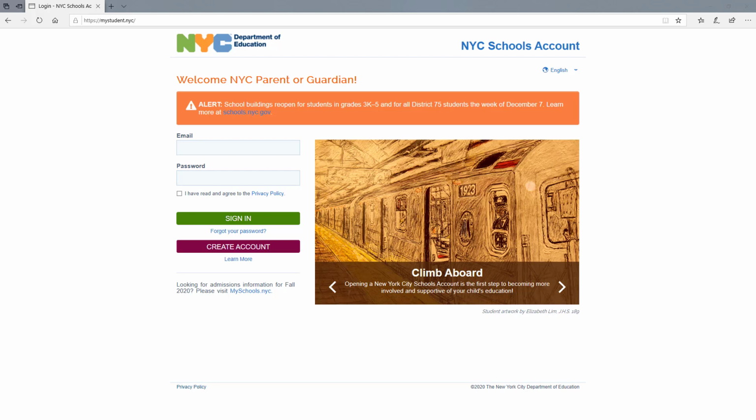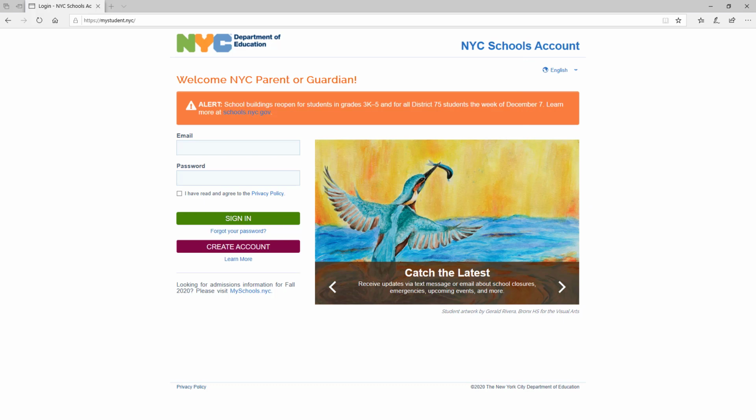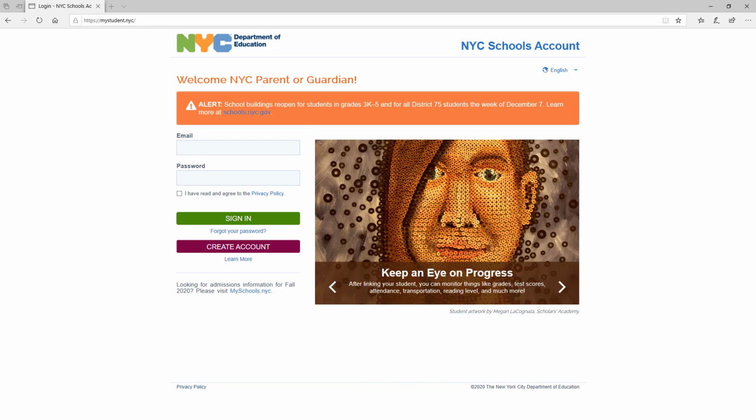When you get to the page, you'll have the option to select your preferred language. Just click on the drop-down in the top right corner. Note that the default language is English. If you've already created an account, you'll have the option to sign in now. If you've never signed in before, you'll need to create an account. To do so, you'll need to click on the Create Account button.